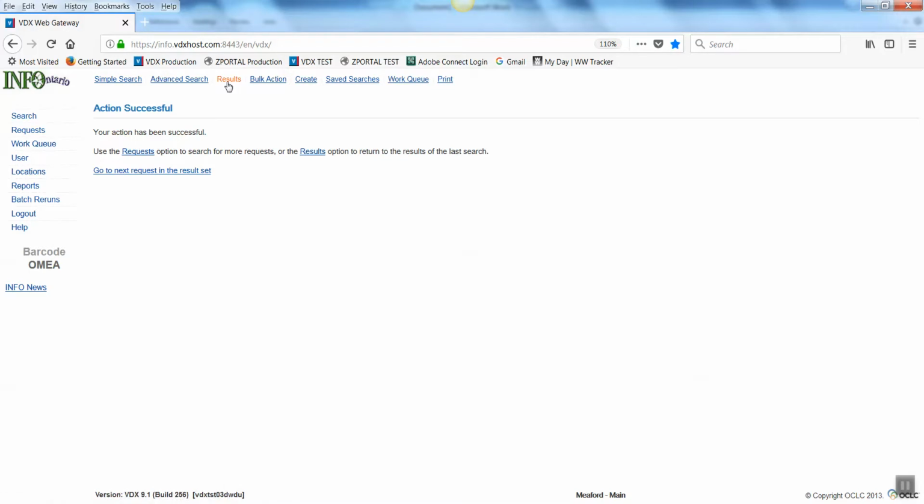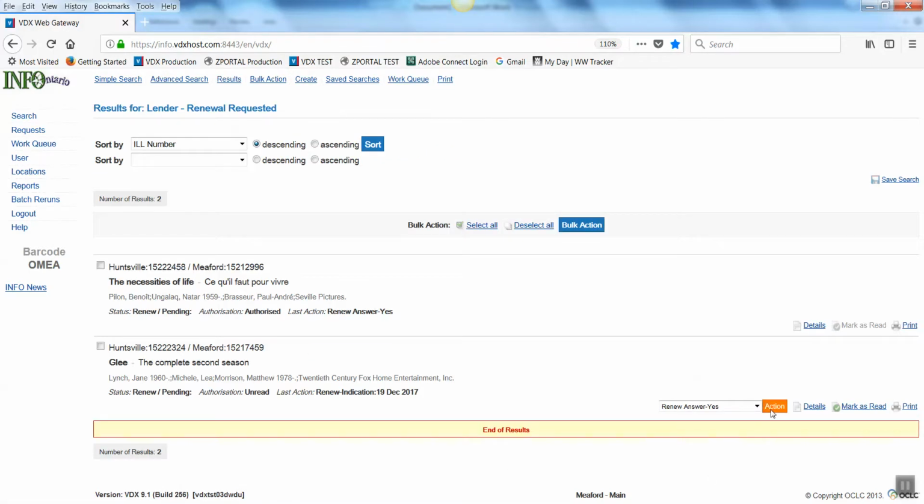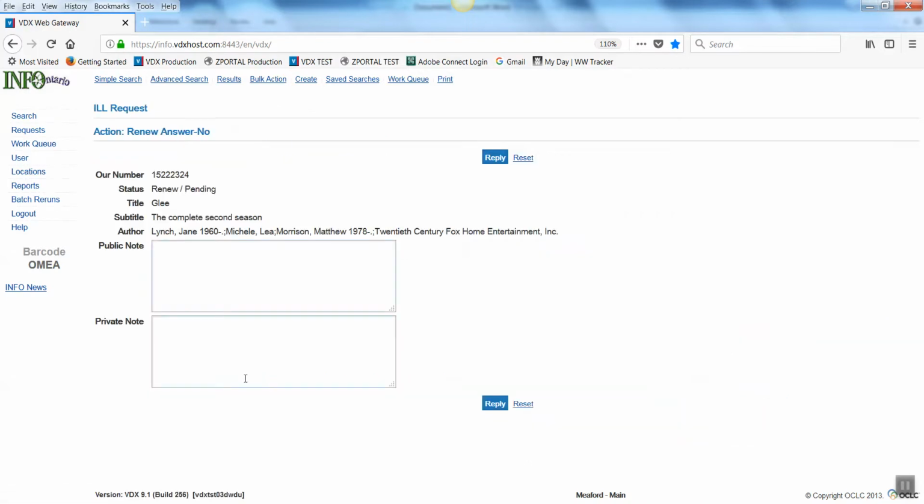I'm going to go back to the results, and I'm going to send a renewal answer no on the next one. So this would be a case where you aren't willing to renew it for a longer period of time because you have an internal need. So you can confirm or elaborate on that in public note. So you just type a date.